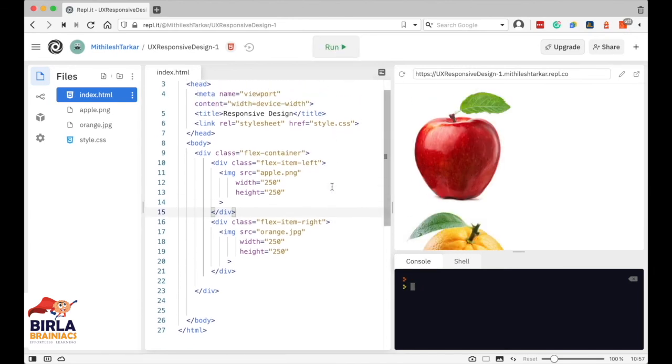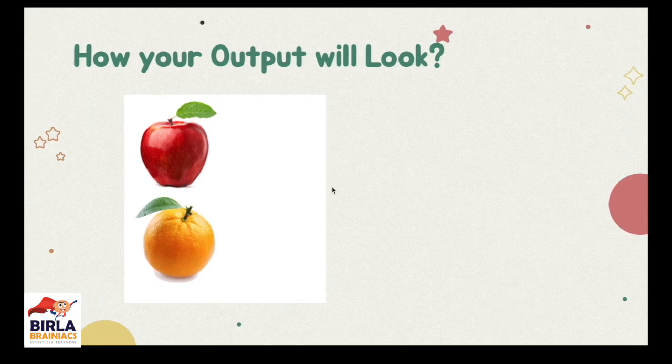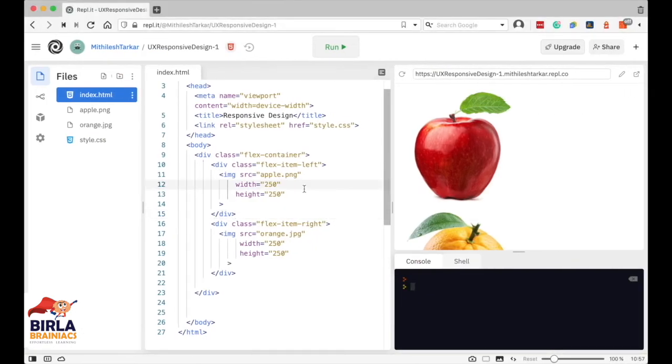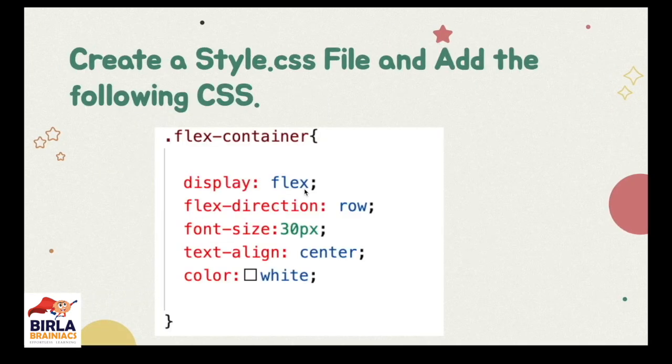So let us now look at what happens after we add the CSS. How will our output look after we add some CSS? Let us look. So let's create a style.css file and add the following CSS. Flex container will have display flex, direction row, a font size of 30 pixels, will align the text in center, and the color will be white.